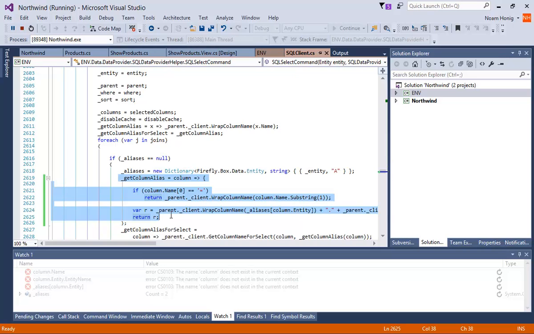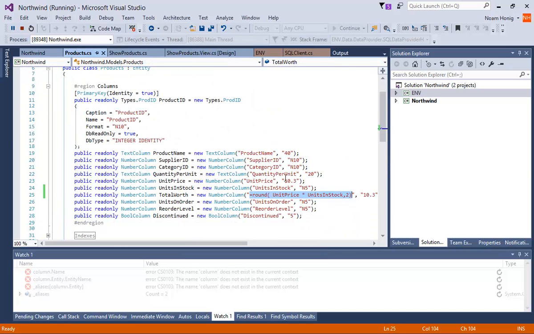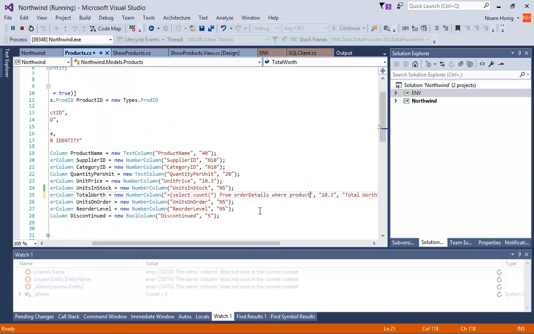Correct. Now, you don't have to be limited by simple statements. What we've shown here is quite the simplest of expressions, but we can make things that are much more interesting, like select, open parens, select count star from order details where a product ID is equal to order detail product ID.